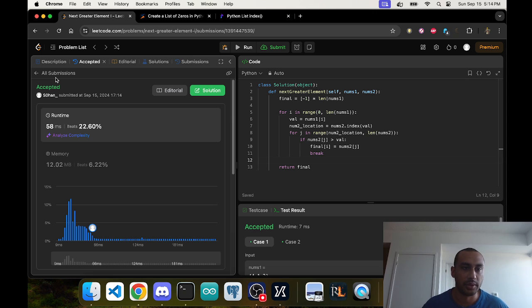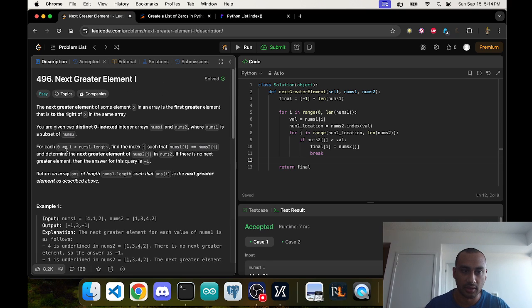It beats 22.6% of other solutions. All you have to do is follow the instructions here. It gives you for each element in 0 to nums1 length. Then I find the index j such that nums1[i] equals nums2[j]. So nums1[i] is val, and I want to find the j element where it's equal. So I have to find the index j that's in nums2 that's equal to nums1[i].